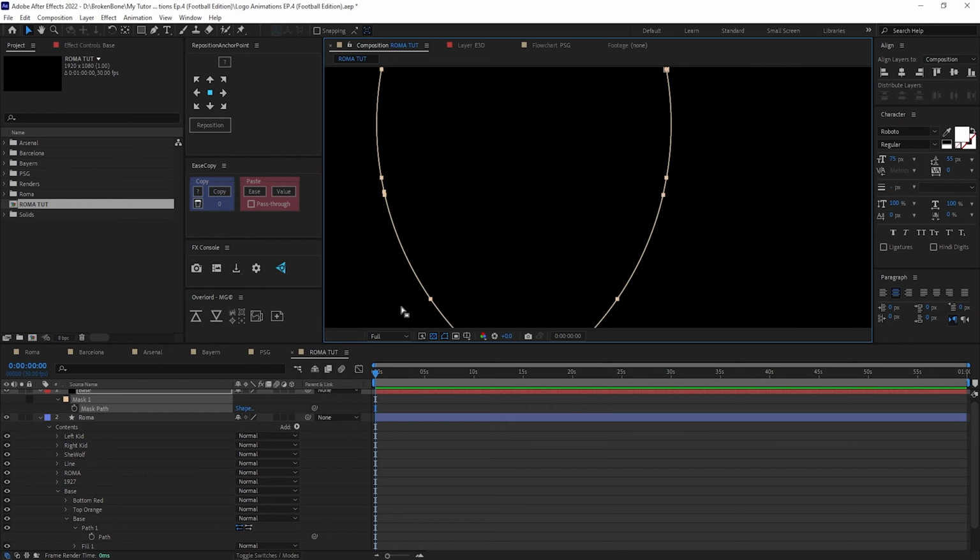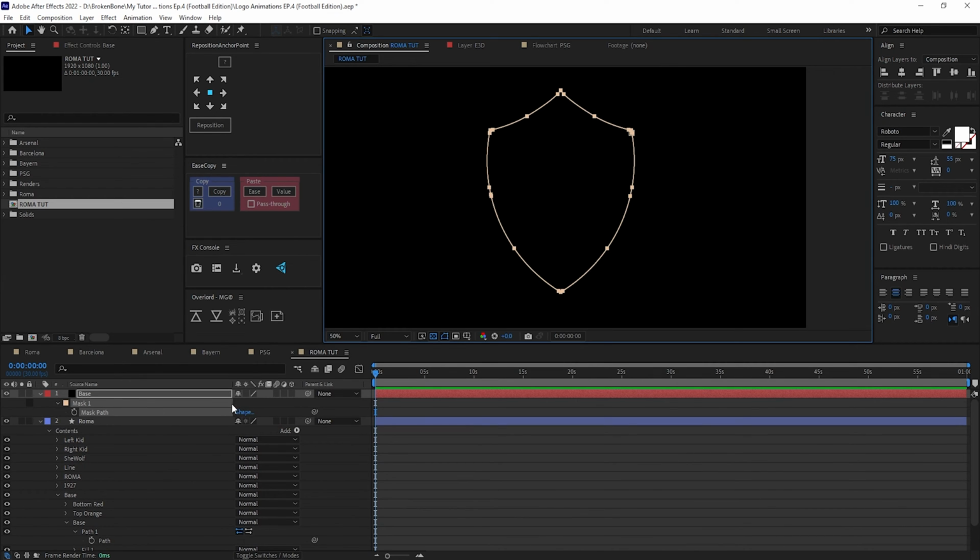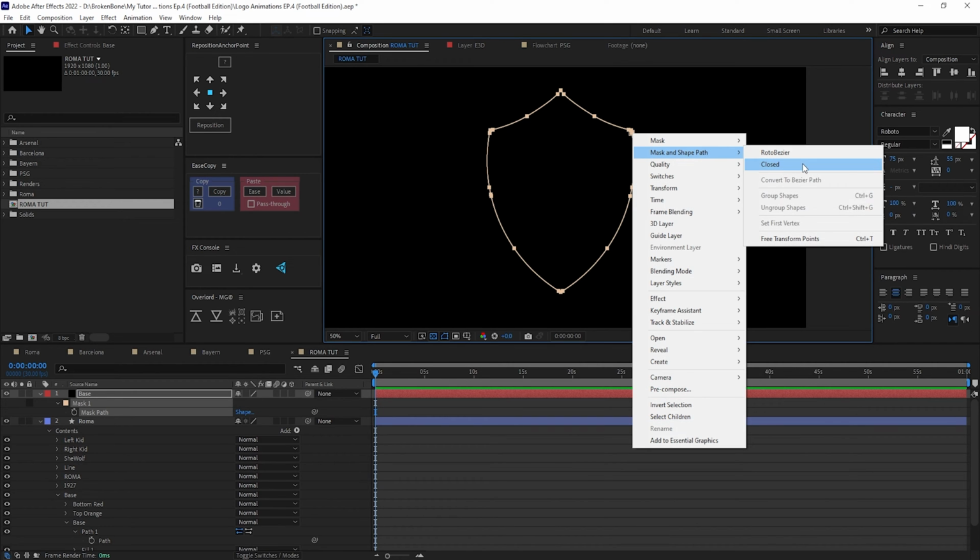Now there is a slight issue. If we look down here, we can't really change the mode of the mask, so we don't have any of those options like add, subtract, and that's because this mask is not closed. In order to close it, we can simply right-click, Mask and Shape Path, and then Closed.